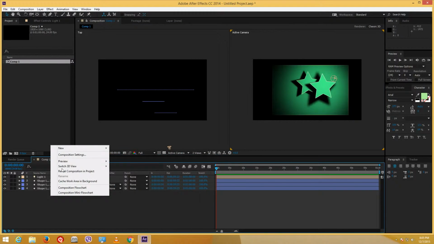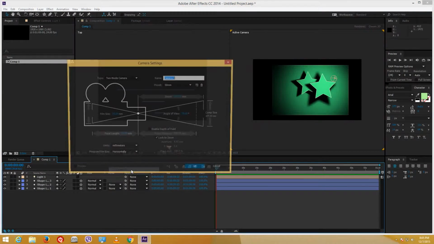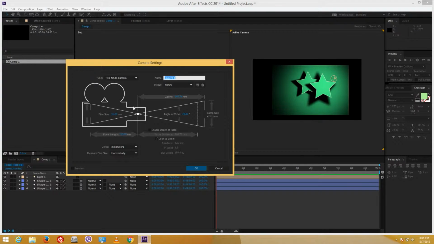So I'm going to right click on new, click on camera. So now this camera actually works as a real camera. So you can choose the type of camera, that is 1 node or 2 node. We're not digging in deeper onto that part right now. So now you can rename the camera if you want and choose the type of lens. So if you want a wider lens, you can choose 15 mm, and if you want a zoomed in lens, you can choose the 200 mm as well.